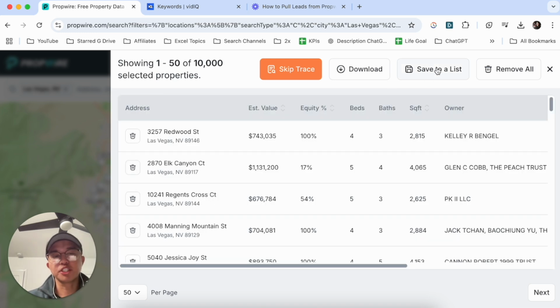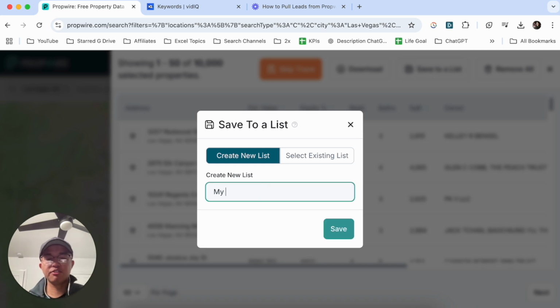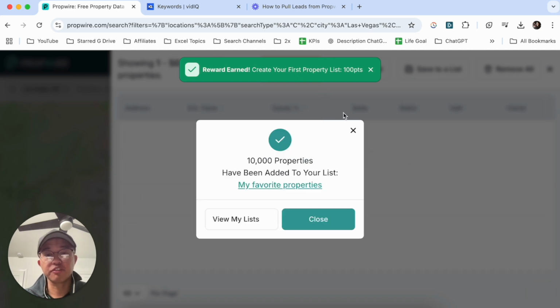But then afterwards, you would save to a list. So you can save this to a list, and you can name this My Favorite Properties, and then click on Save. So there you have it. You've now created your first property list.